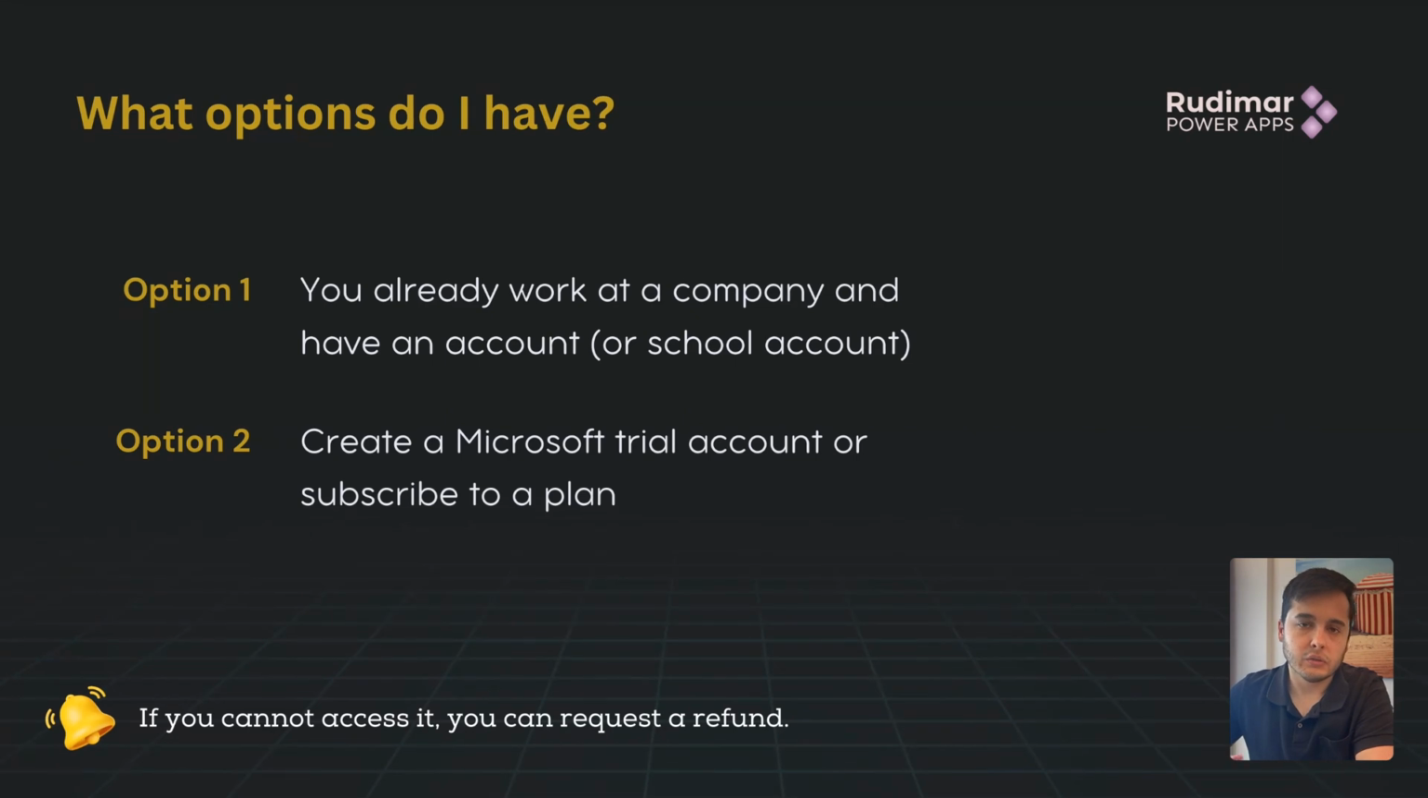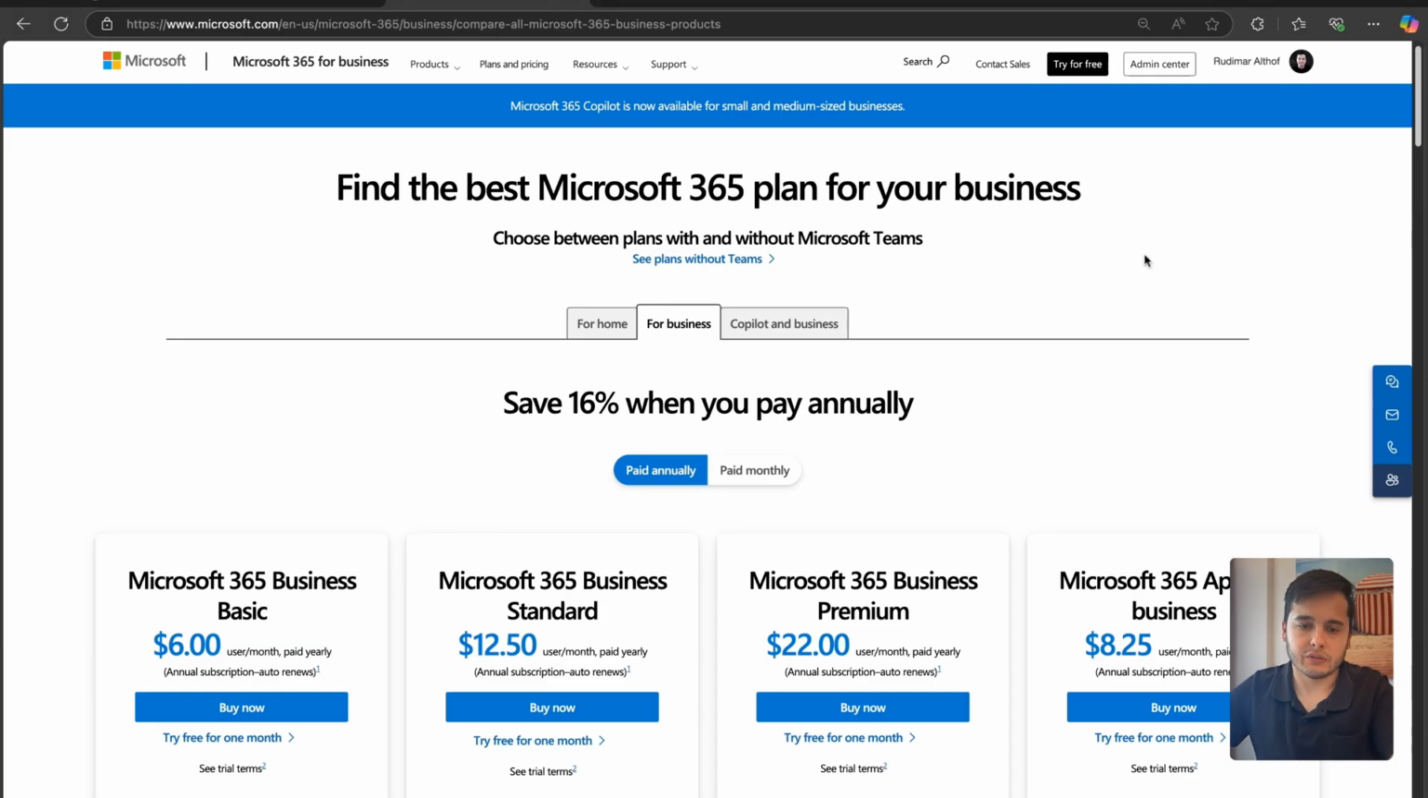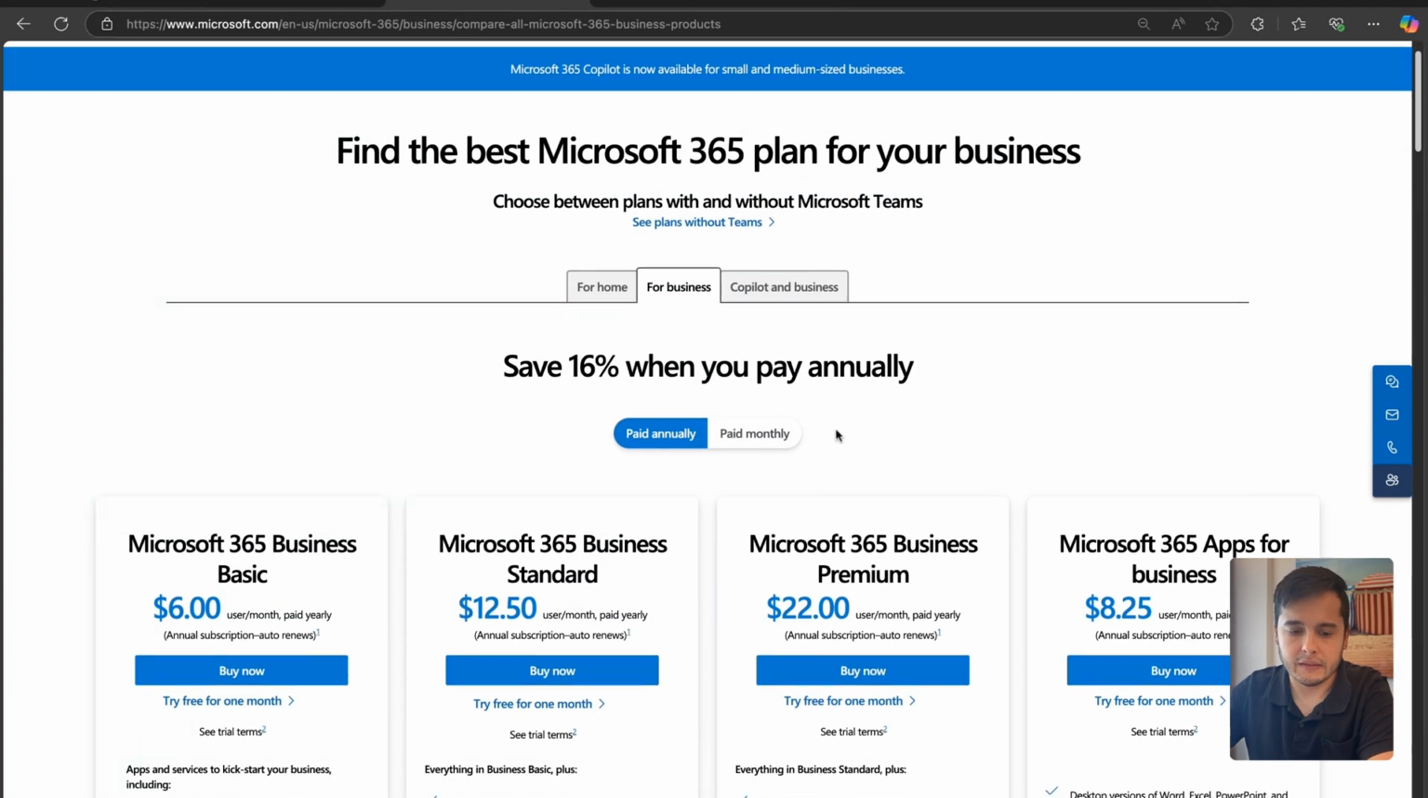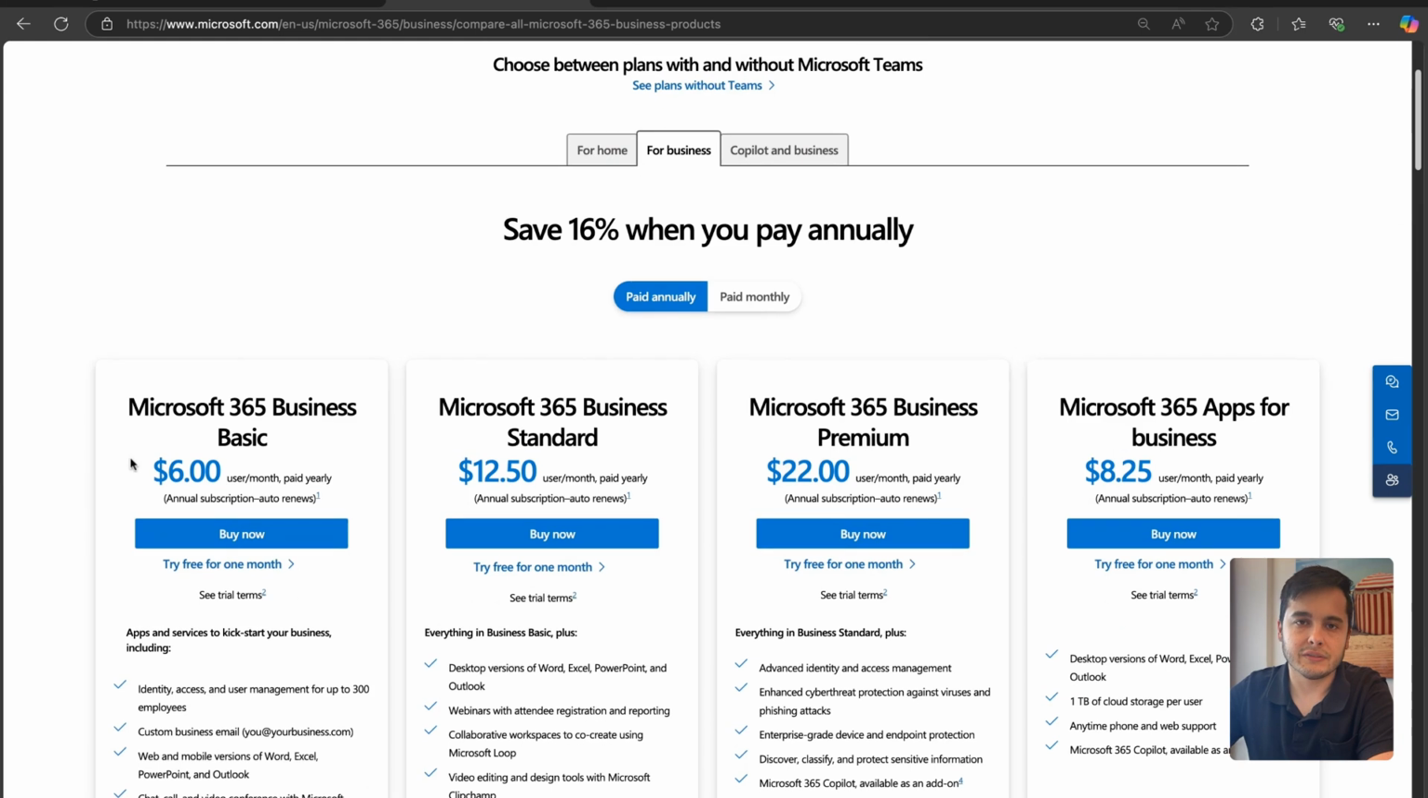And the option number two is to create a Microsoft trial account or subscribe to a plan. Basically, if you go to the Microsoft website, we can find several plans in here. The cheapest one is Microsoft 365 Business Basic. You can try for 1 month, so you won't pay anything for 1 month. You need to register here, put your details, and get the email account with the tools we need. After that, you can keep paying or find another way to find another account.